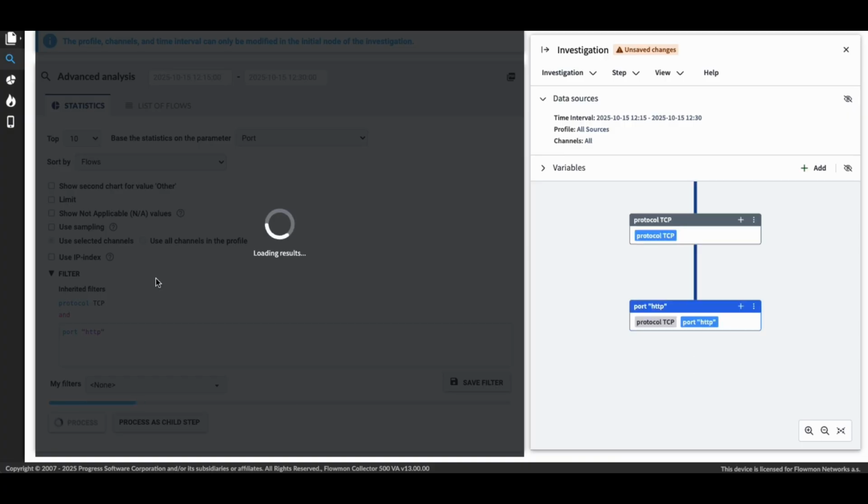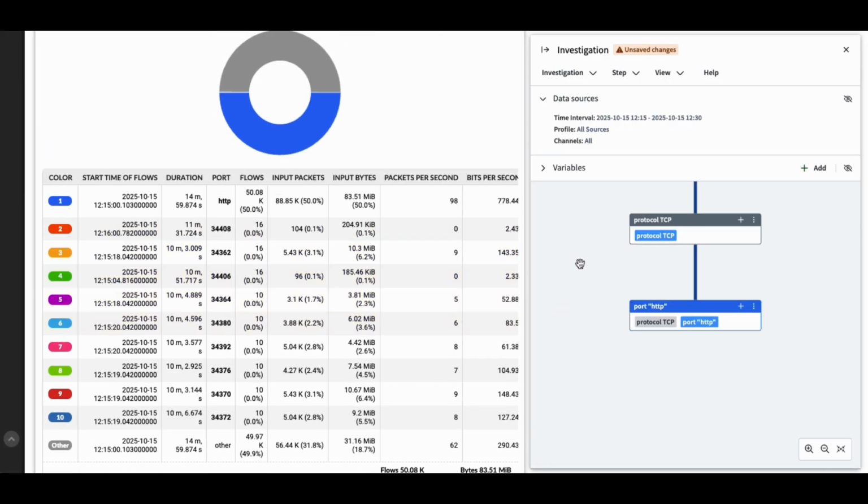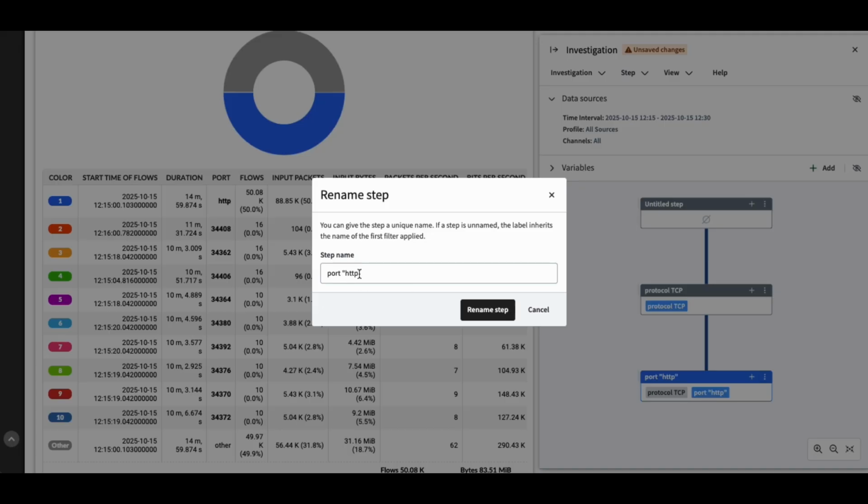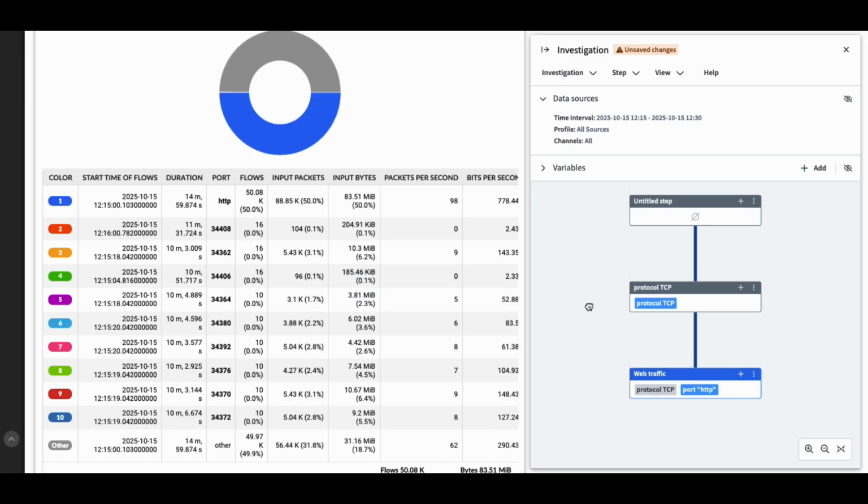The latest and lowest step in the tree now represents that the step is working with data derived from the previous steps. As a result, the step operates exclusively with data containing the TCP protocol, further filtered by the HTTP port. To enhance clarity within the tree structure, steps can be renamed by selecting the three dots icon in the step and choosing the Rename option. And the step will be renamed to Web Traffic. Similarly, the first step in the tree will be renamed to Top Protocols by Flows.